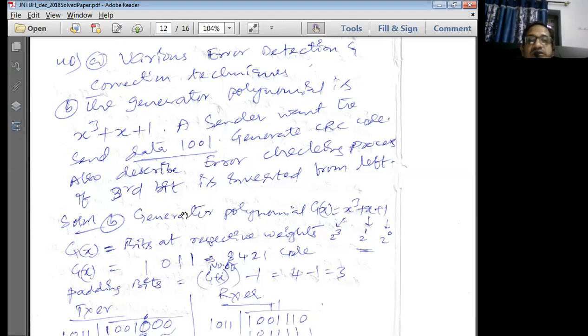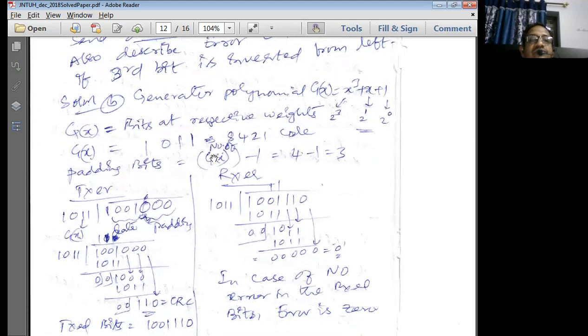This problem is on CRC. The generator polynomial is x cube plus x plus 1. A sender wants to send data 1001. Generate the cyclic redundancy code for this data. Also describe the error checking process if the third bit from the left is inverted. In this data there are 1, 2, 3 bits. If you start from the left, the third bit becomes an error, then check this error condition once again. That is the problem given.